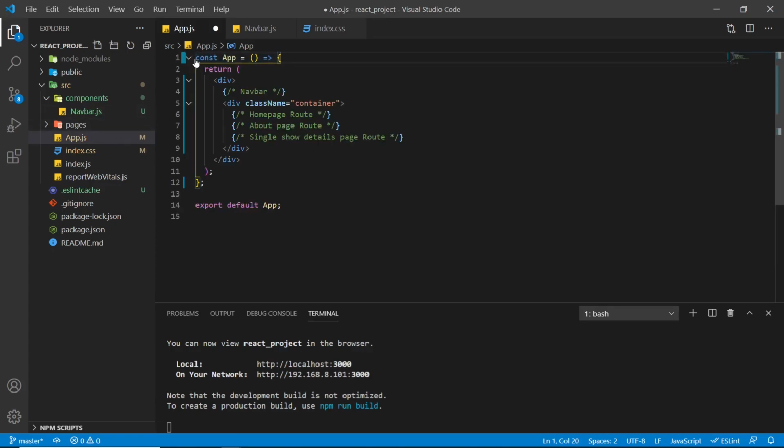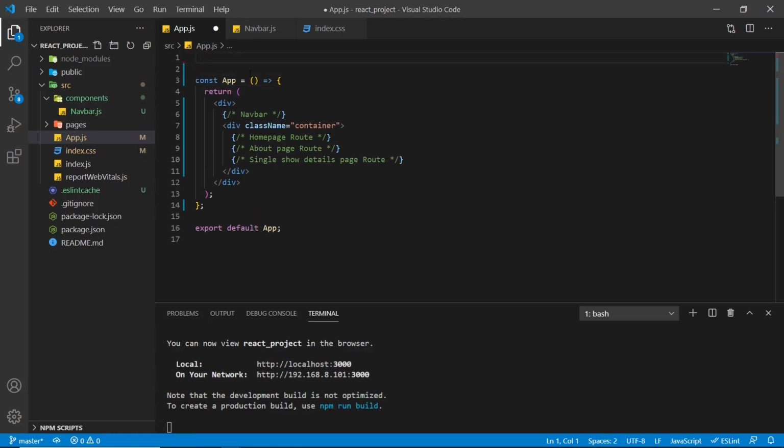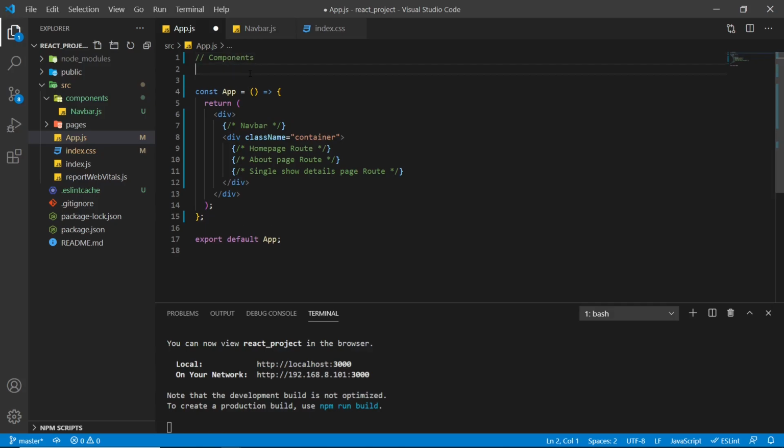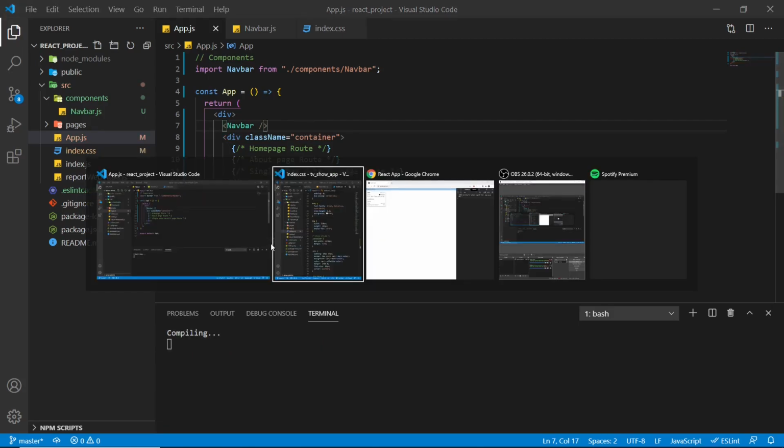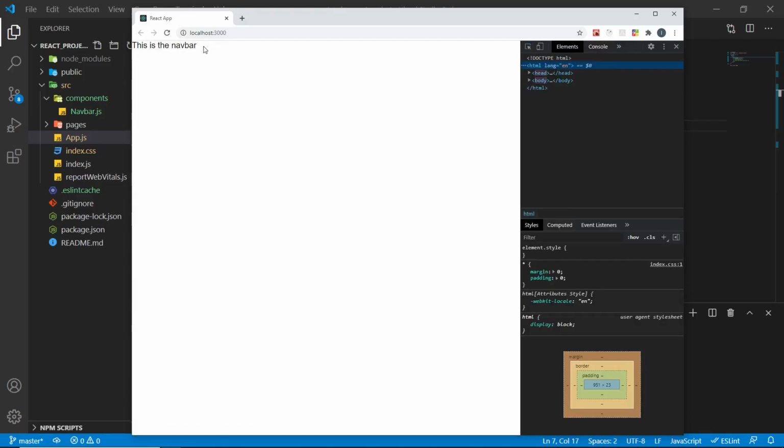Now we have to import our navbar component at the top of our app.js file. I like to make a comment and say "this is my components," so all of the things below this come from my components folder. So I'm going to say import navbar from the components navbar, and instead of the comment right over here, I'm just going to place my navbar component. If I save this and go back to my web page, I can see the navbar being loaded at the top.